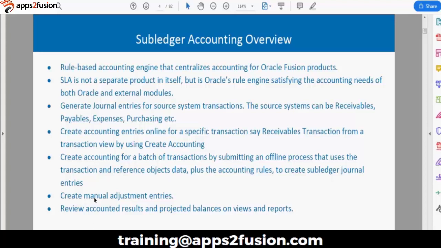And you can create manual subledger entries as well. Then you can review your results and you can project the balances on your views, on your OTBI reports and your BI reports as well. So these are some of the things which the SLA product does. Any questions on this one?